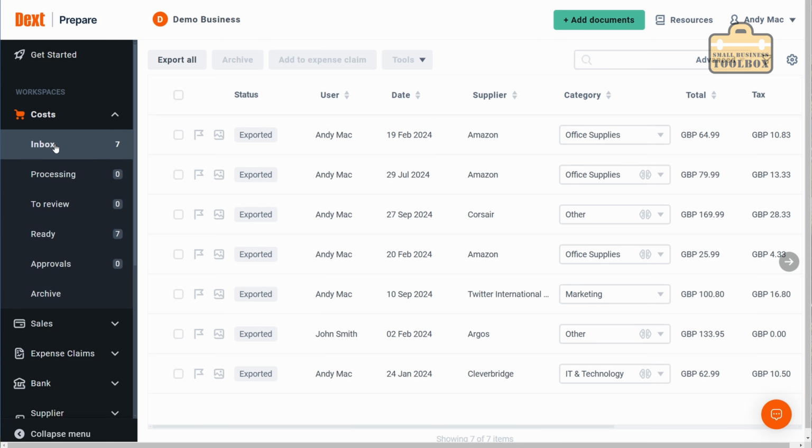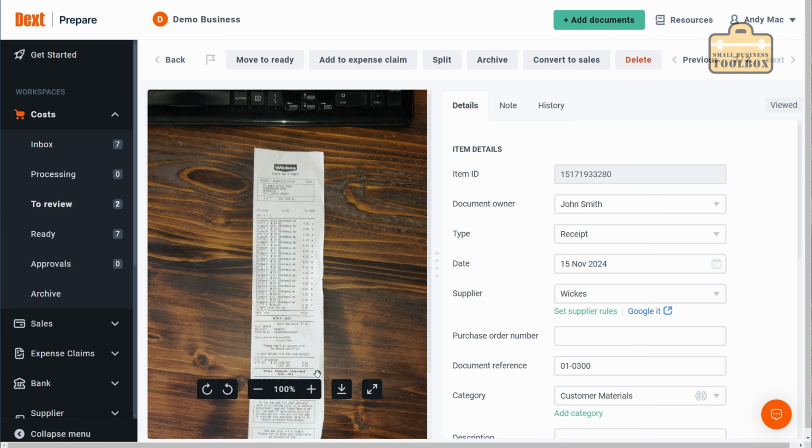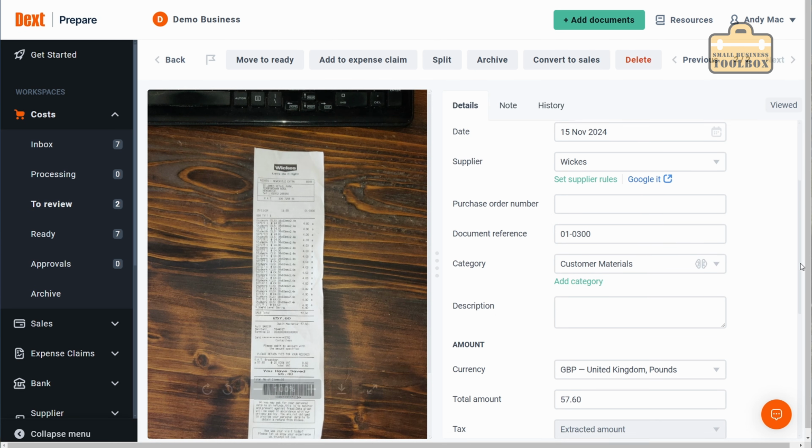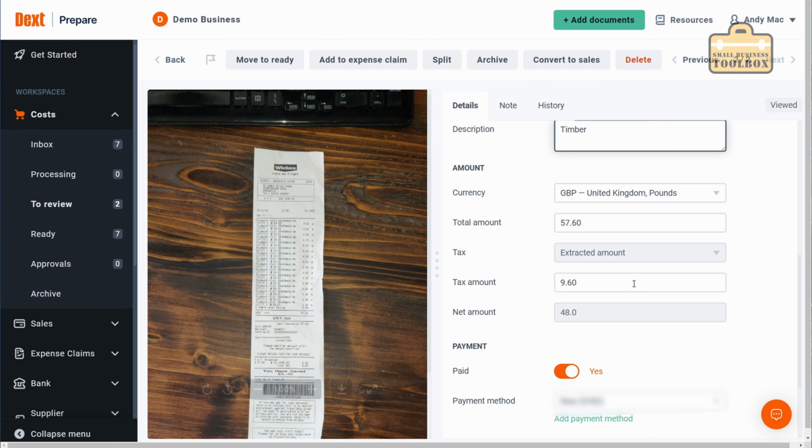So again, I'll just click on the inbox to refresh the screen, or let's see, let's try review. So straight off we can see we've got our 2 Wix receipts. They've already been processed, so we just need to have a look at those and see that they look vaguely correct. Again, we've got a picture of the receipt there for reference, and again, we can pretend this is customer materials for a job or whatever. I'm just going to put timber. And it's got all the amounts perfect, it's got the payment method perfect, that is done.